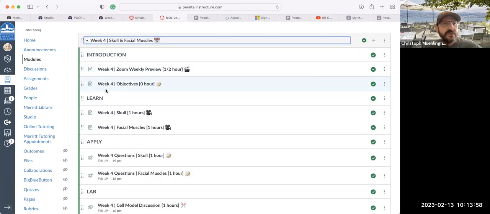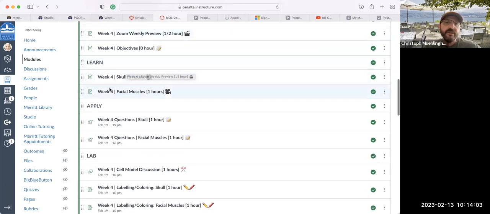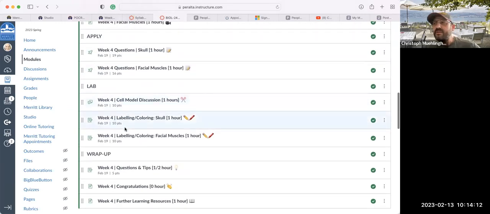So the first thing we're going to do this week is go through the skull and the facial muscles. You're already familiar with having videos and then having questions. And then more or less every activity has a discussion. In these discussions, you don't need to do more than just answer the questions that are in there and interact with each other a little bit, because I want to make sure we have as much conversation and learn from each other's work. And so the cell model is kind of cool.